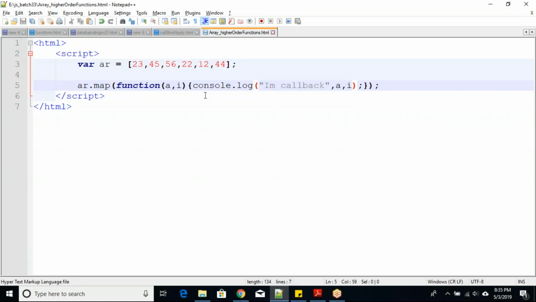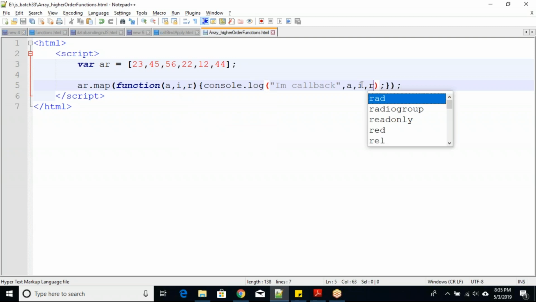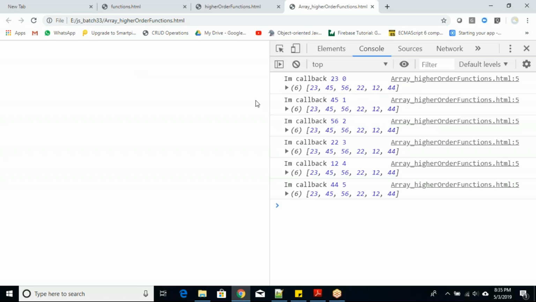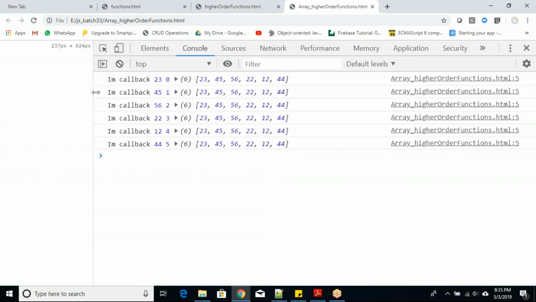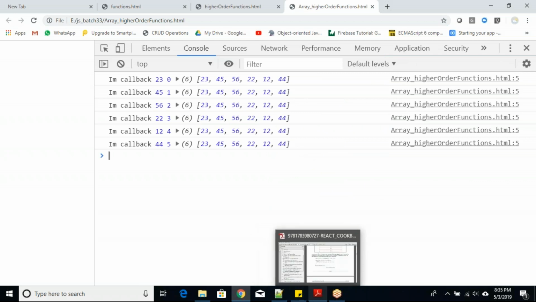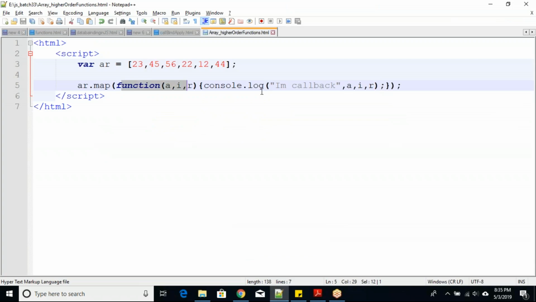As a third argument, the whole array will be passed. Every time the entire array can be passed to this callback function. So every time this array is getting passed. Can you see this answer? So like this you can understand a callback function will be called every time, for every value of the array. Okay, that is the first point.